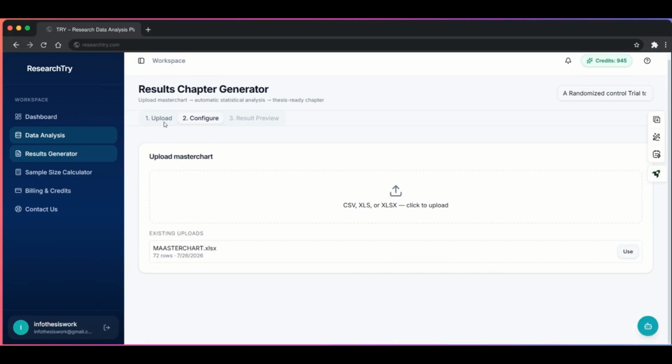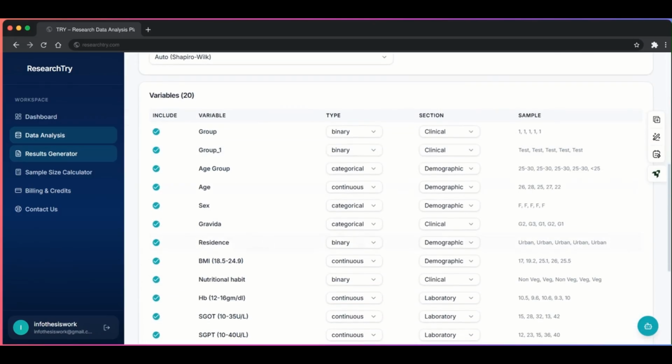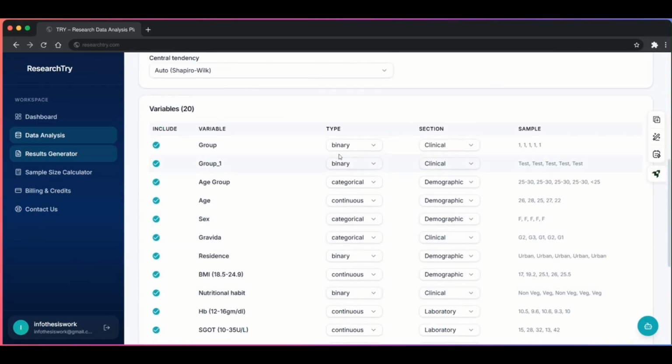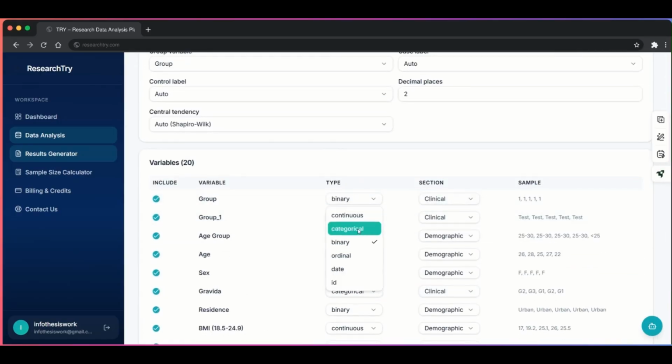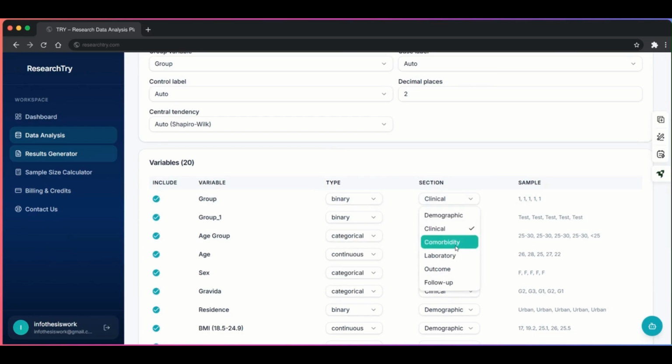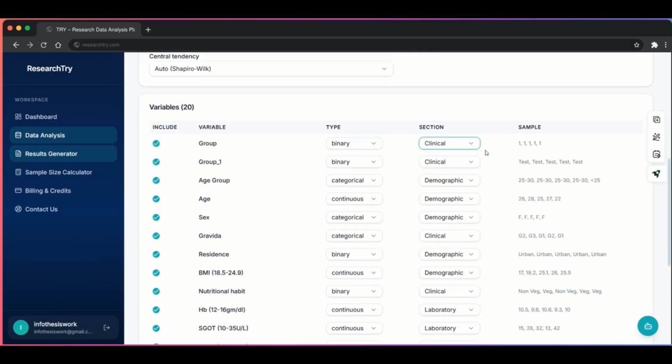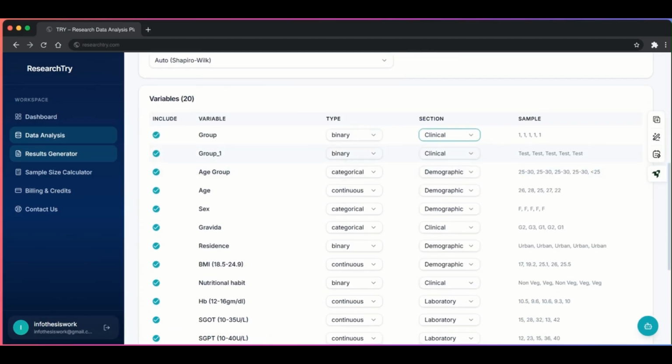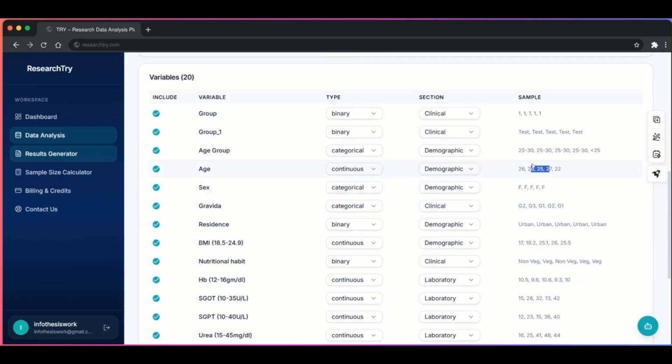This is the master chart you uploaded. Review the master chart. You have different options, whether it's a group, binary category, or continuous variable. You can also divide this into demographic, clinical, code, follow-up, and outcome. These were the values in your data. Set in the desired data, like in the age group. This is the numerical variable. Check whether it is continuous or not.